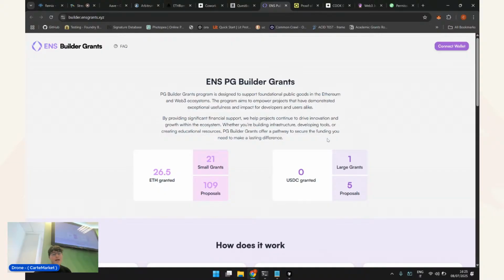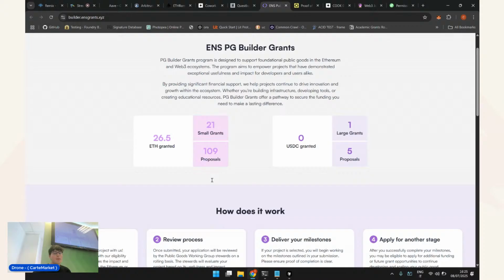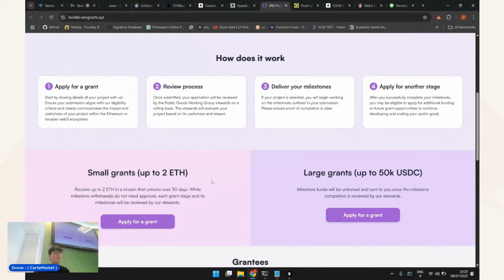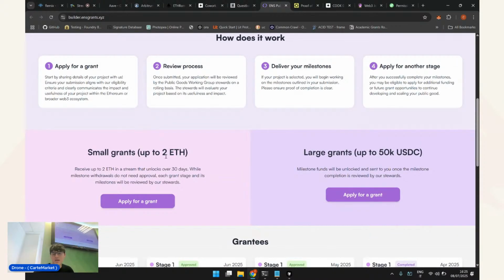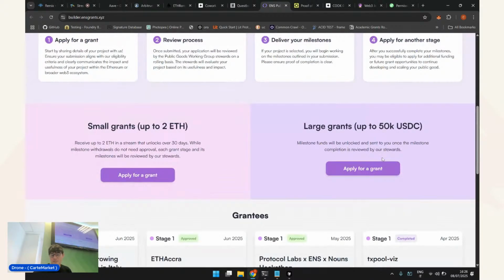And you can ask a grant for things like that. Like you want to build a protocol, maybe for carbon credits, things like that. And you can ask a small amount of up to 2 ETH, that is around 5k, or a large grant up to 50K in USDC. And it's very easy to apply, actually.